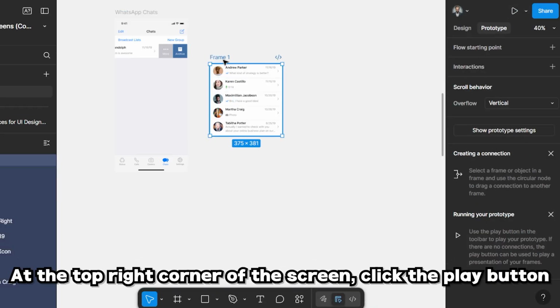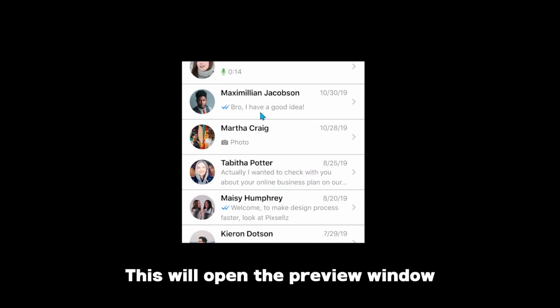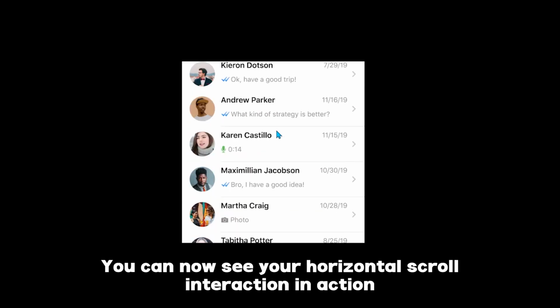Now, click on your frame. At the top right corner of the screen, click the Play button. This will open the preview window. You can now see your horizontal scroll interaction in action.